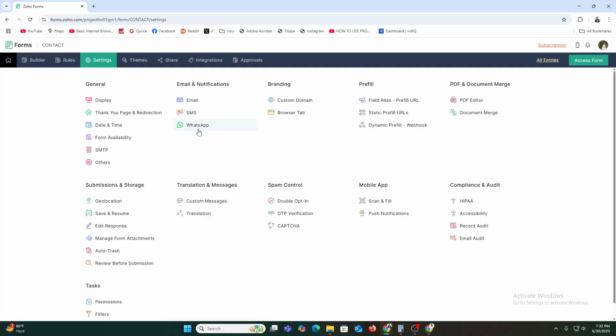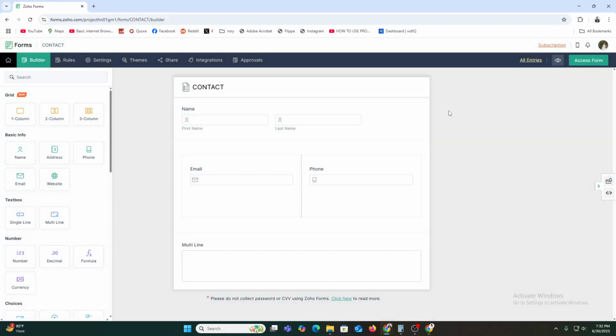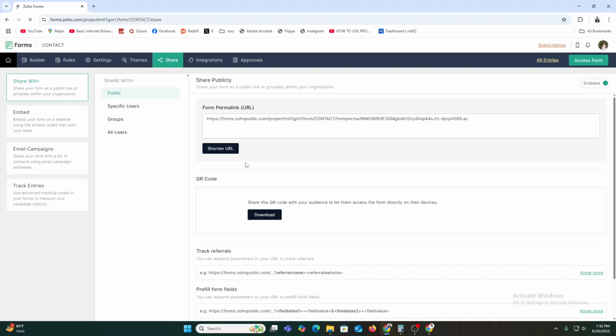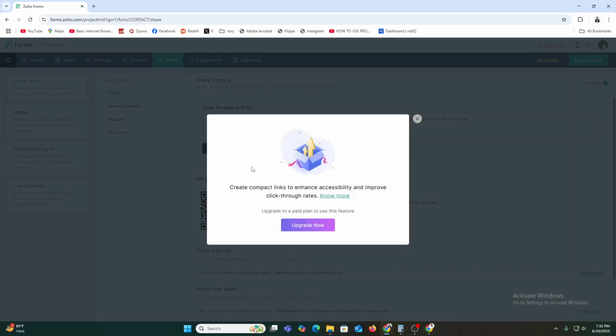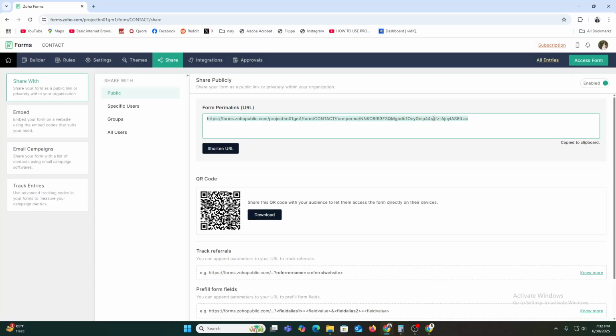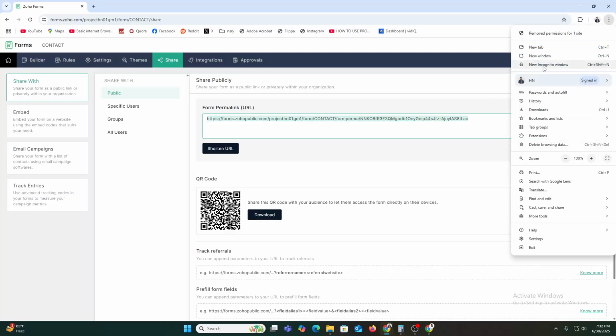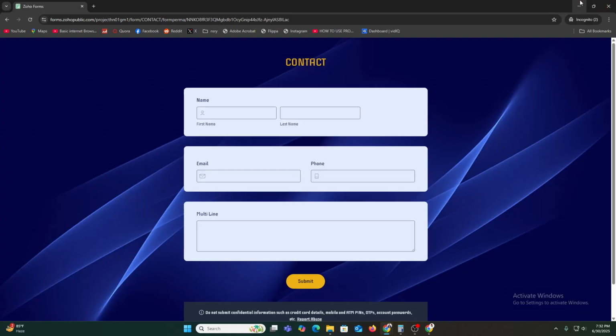Then we are going to share our form. How can we do it? When your form is ready, click on the share button. Let's go to this one. This is the builder panel. Here you just need to click on share, and you can share the form in different ways. Copy the direct link. You can copy this link. Let's shorten this one, or you just copy this one, and let's see whether our form is working or not. And actually it is working perfectly.